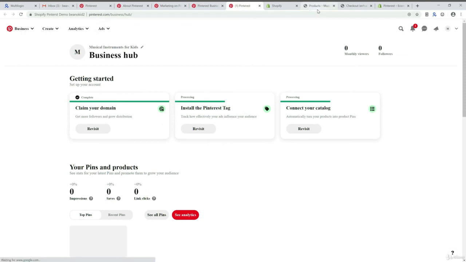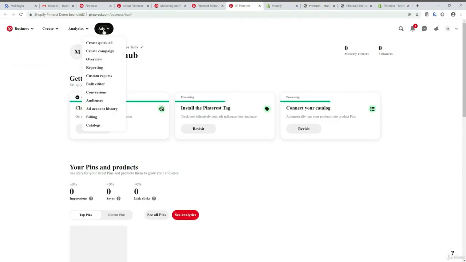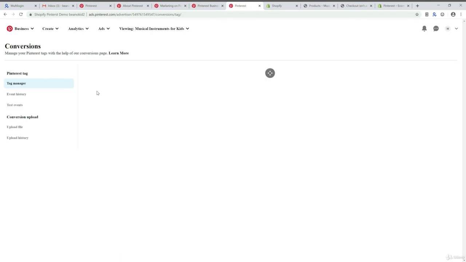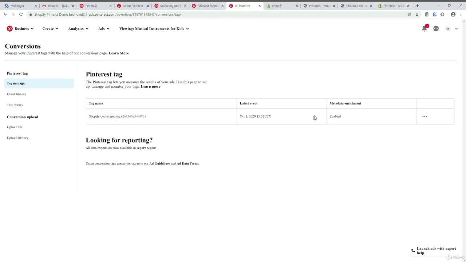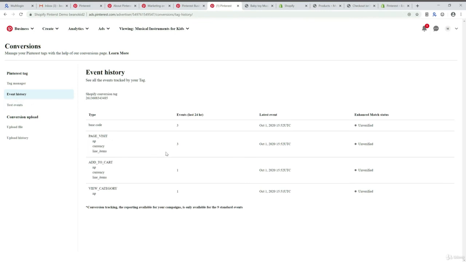And if we just go back to our product page here, we're going to copy this collection, and you can see there is a spot inside of your ads where you can verify your tags for conversions. So you can see conversion tag is set up, everything's enabled. You can go to test events. We'll just put a URL in here, launch it, navigate, go back, actually go to our event history, and you can see the pages, everything's working just fine.